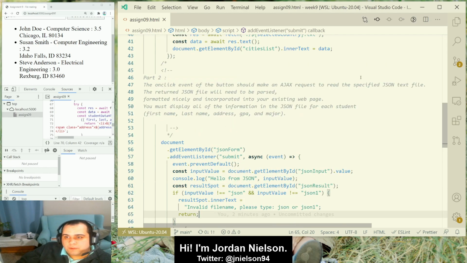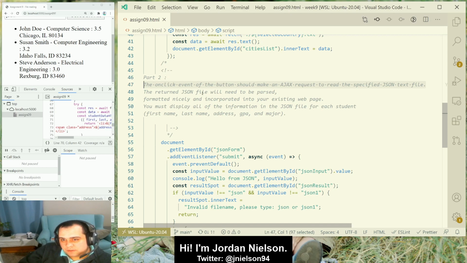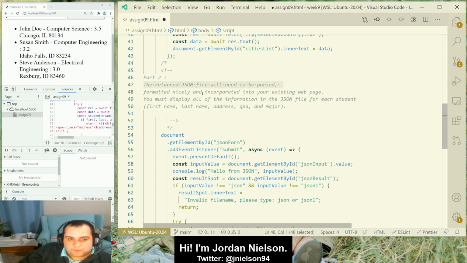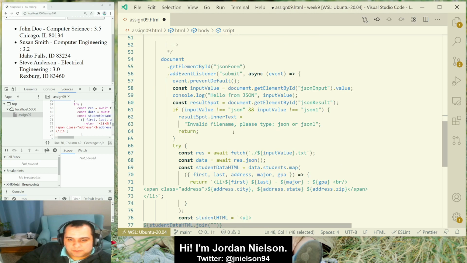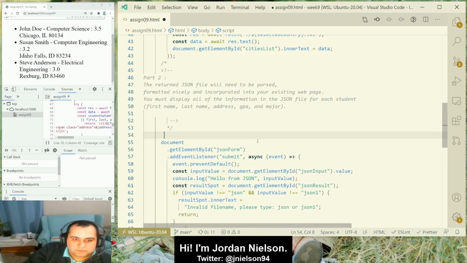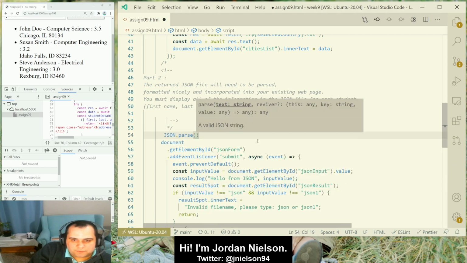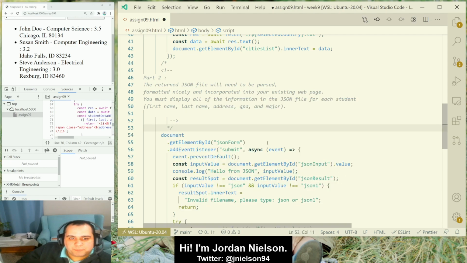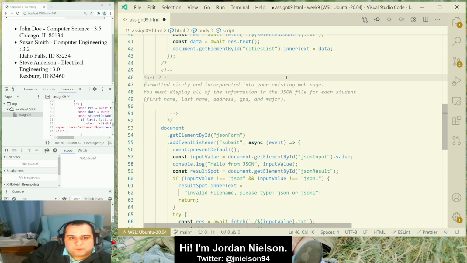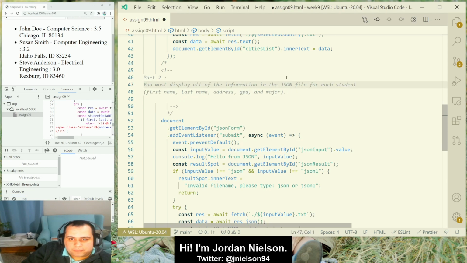So let's review what we have left here. The event handler needs to make an AJAX request to read the specified text file. We are doing that. The returned file needs to be parsed. Fetch is doing that for us. If you weren't using Fetch, you'd have to do some sort of JSON.parse of whatever text string you have, but we're not doing that because Fetch is doing it for us. Formatted nicely and incorporated into your web page. I think the list is great. You could style it if you want, and we are displaying all the information.